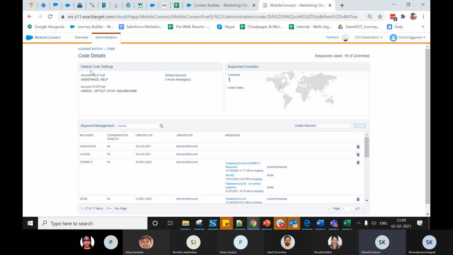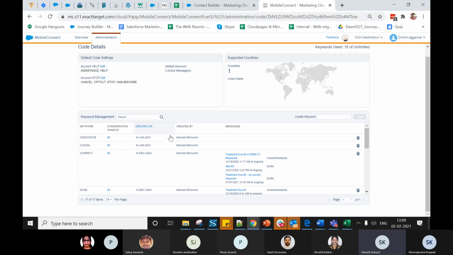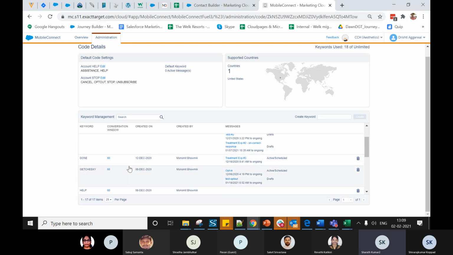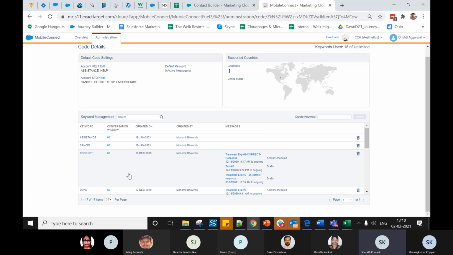After that, in the default code settings, you need to add admin keywords. The admin keywords are help and stop. Help is mainly used to get support from the customer support team for any of the messages. And stop is where, if you want to unsubscribe, you're going to use these keywords. For each and every code we can add an infinite number of keywords. You can see here they have added around 17 keywords. Likewise, if you are using a long code, you can use an unlimited number of keywords as well.